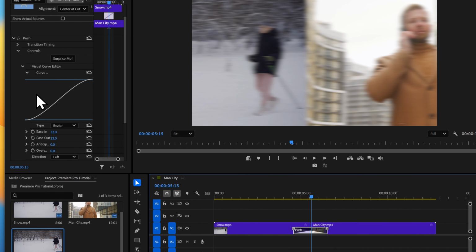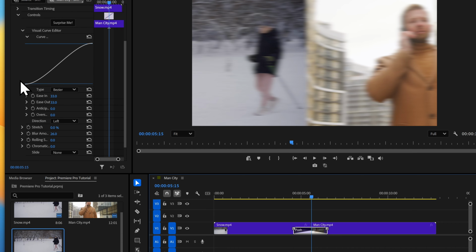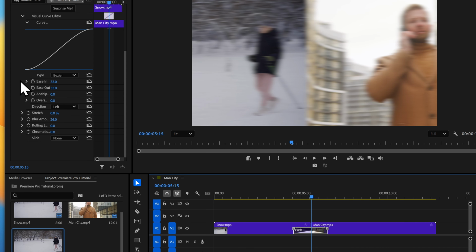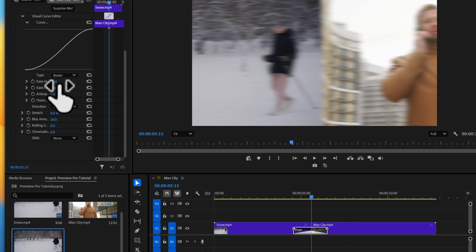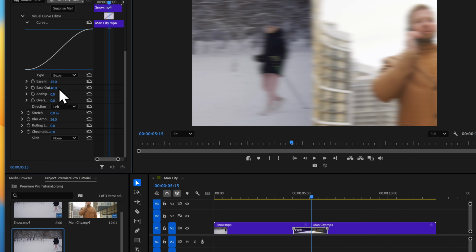Here are the most important settings. Direction controls which side the push transition comes from. Ease in controls how smoothly the transition starts. Ease out controls how smoothly the transition ends. Blur amount controls the motion blur during the slide.